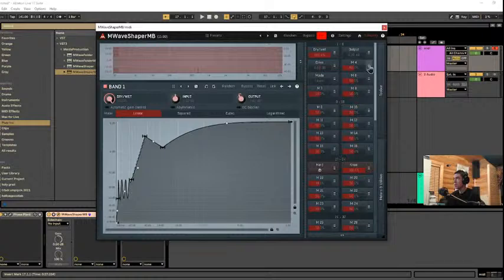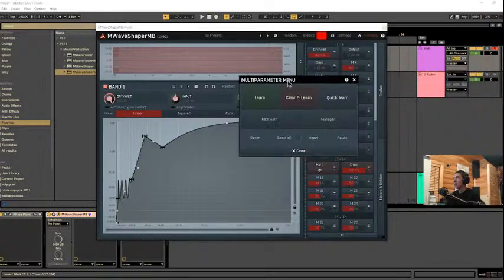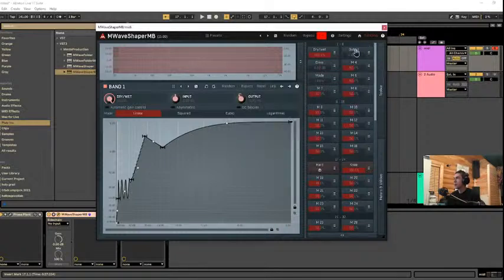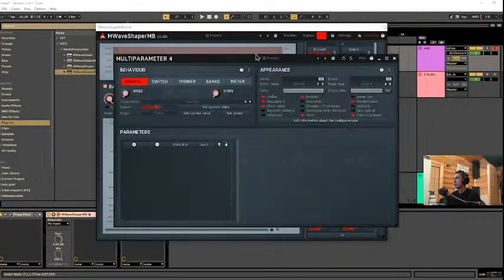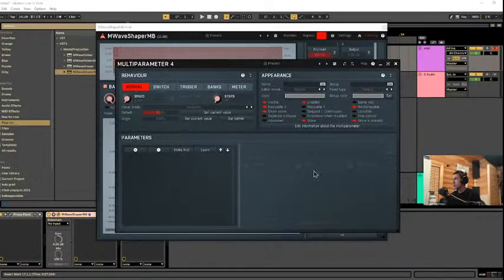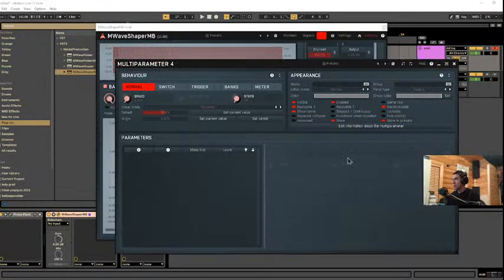If we click on this little hamburger menu, it'll open up an option to learn, clear and learn, or quick learn, and then also reset and all this. If you click on the multi-parameter itself, it opens up the window where you can edit the multi-parameter. So you can name it, and you can change the way it works.